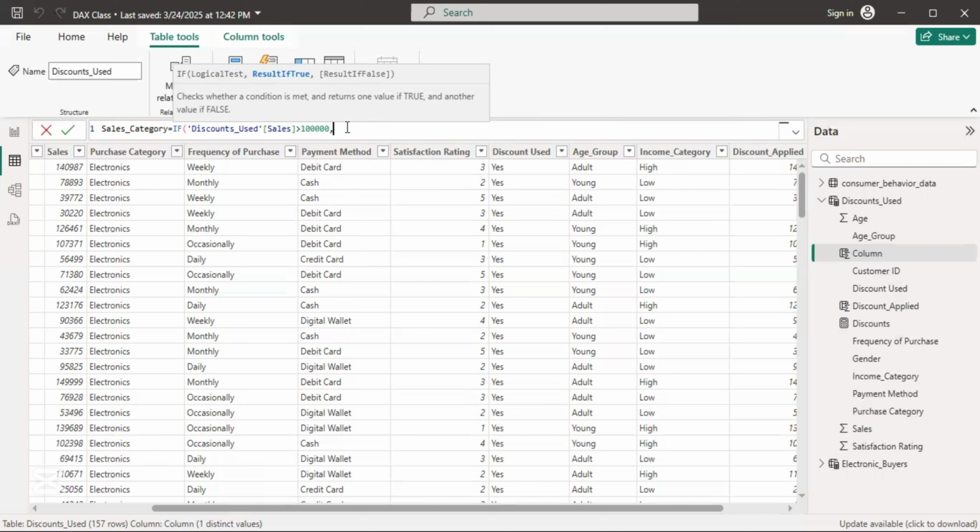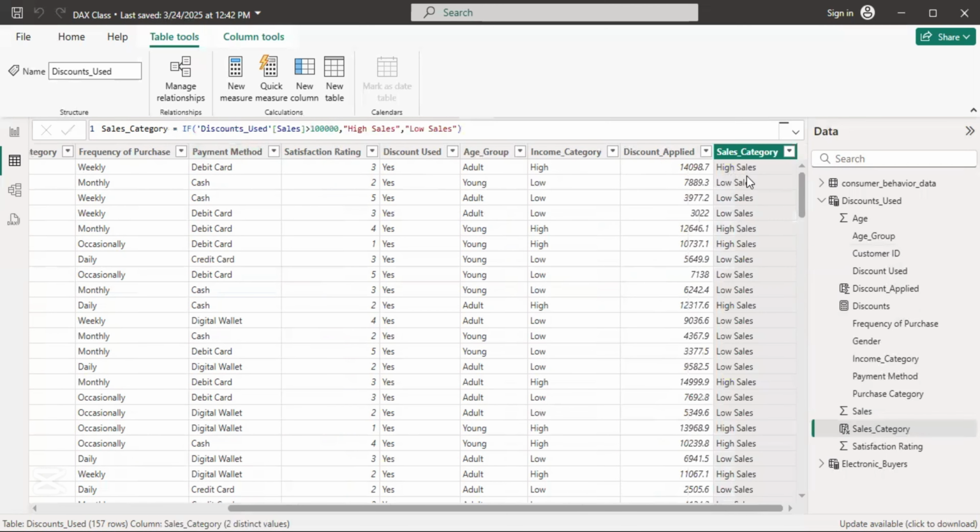We want it to return high sales, so we put double quotes and say "High Sales". We do this because it is a string. Then we say comma. After the comma, we have to input the value for result if false. If false, it becomes low sales. If we hit enter, we are going to have a column that categorizes sales. We are going to have Sales Category in our new table, with high sales and low sales.